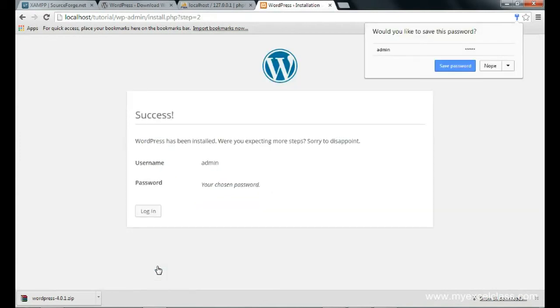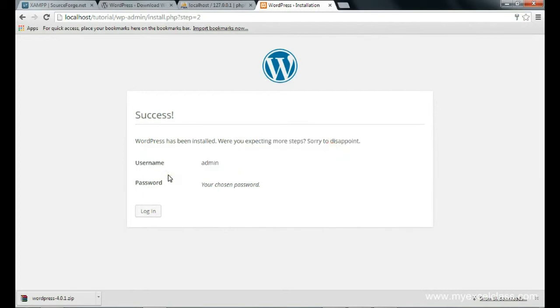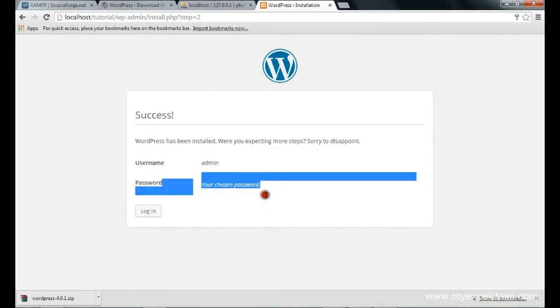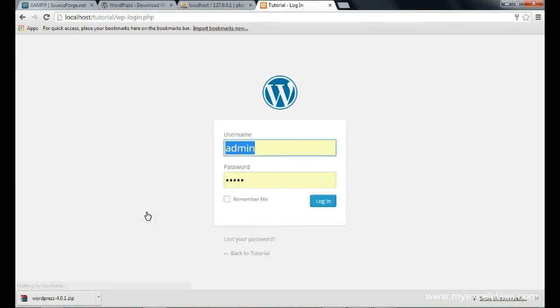So now it's saying success, WordPress has been installed. We were expecting more steps, sorry to disappoint. Your username is admin. Your password is your chosen password. Go to the login screen. What's your username? Username is admin, and type your password. Now click on the login button.